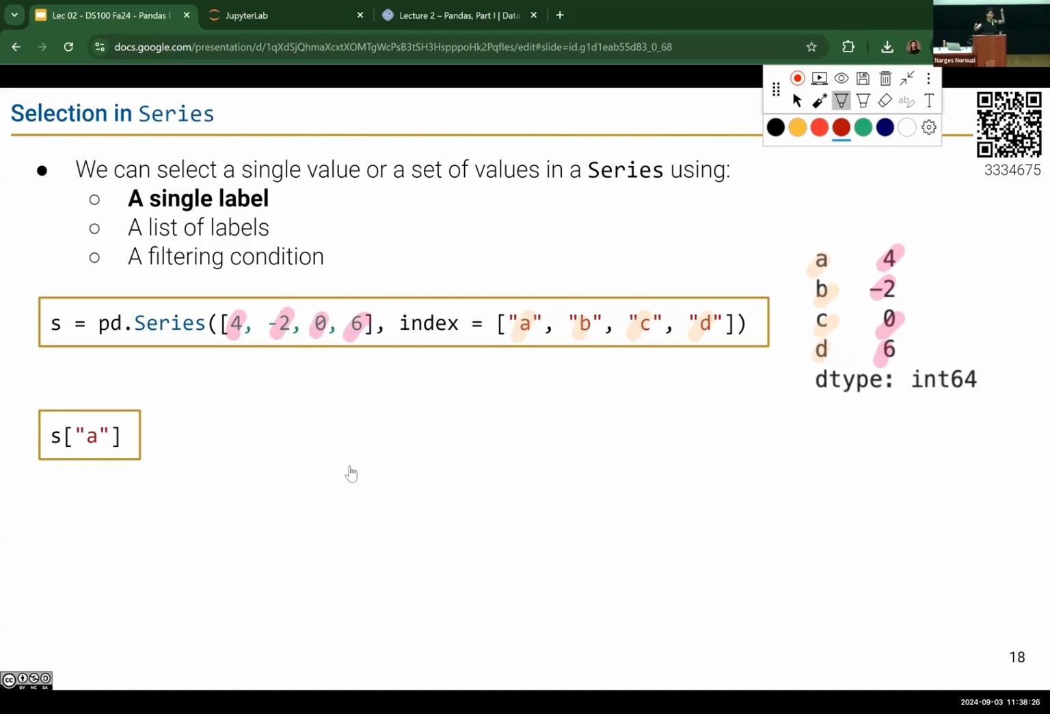So I'm getting the key, I have the key A, and then I'll say, okay, what is the value that corresponds to A? And the value is 4, and it will give me 4. That's the case where I only want one single value to be extracted. But if I want to extract a number of different values, I need to provide the labels for all of those values as a list, and then it will extract all of that for me. So that's a list of labels.